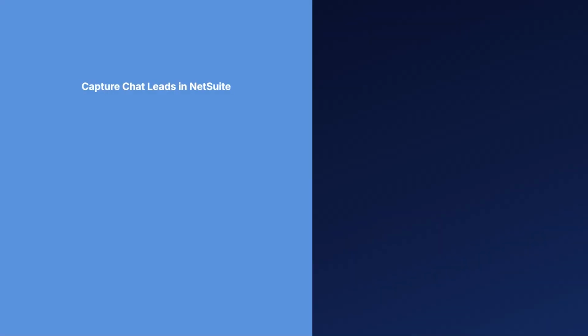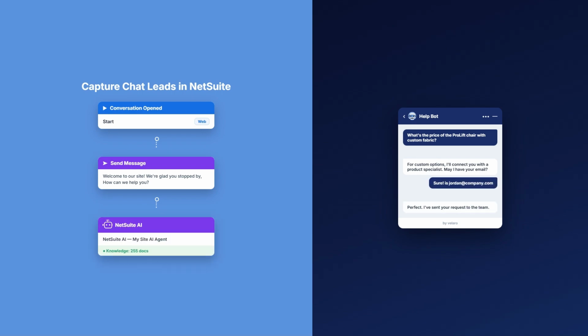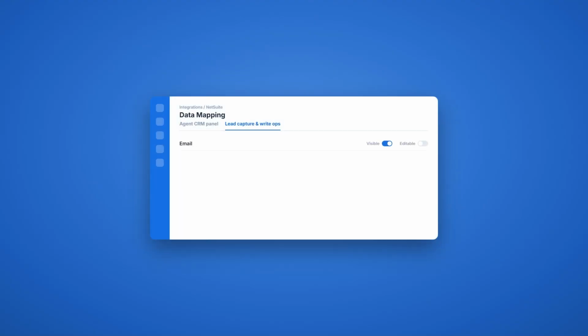It works the same way for capturing leads directly into NetSuite from a conversation. Your sales team gets a lead that's already in the system, with full context and ready to follow up instead of starting cold. You stay in control of what it shows, which fields appear to an agent, which ones it can update, all set through an easy-to-use configuration panel.